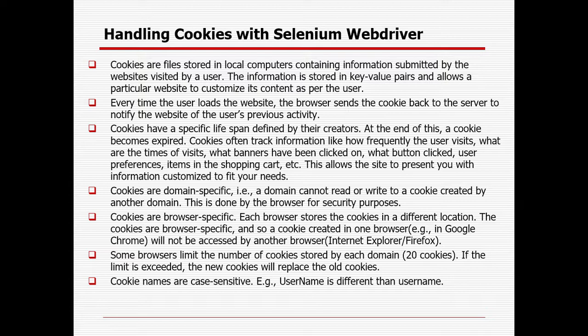So cookies are domain specific. A domain cannot read or write to a cookie created by another domain, right? That would be a violation. Cookies are also browser specific, so each browser stores the cookies in a different location, and a cookie created by one browser cannot be accessed by another browser. Some browsers limit the number of cookies stored by each domain, sometimes 20 cookies, sometimes 50 cookies. If the limit is exceeded, the new cookies will replace the old cookies. Cookie names are case sensitive, so username with some uppercase is not the same as the lowercase.